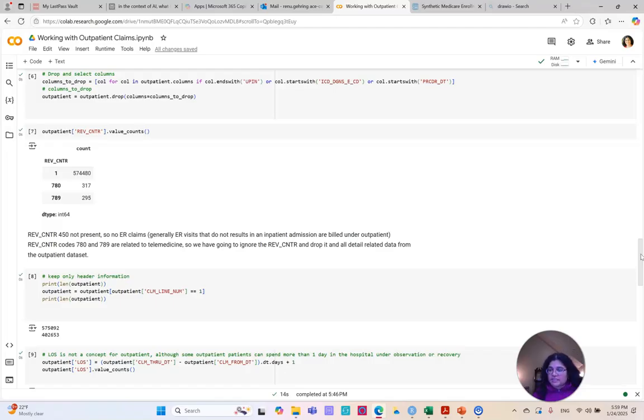So since we are not interested in the detailed portion, we are going to keep only the header portion, and this we are doing by removing all the claim lines higher than 1, because the claim header portion is repeated for any subsequent lines that are present on the claim in this file. And this is often the case in health plan databases as well, that sometimes the claim header will repeat.